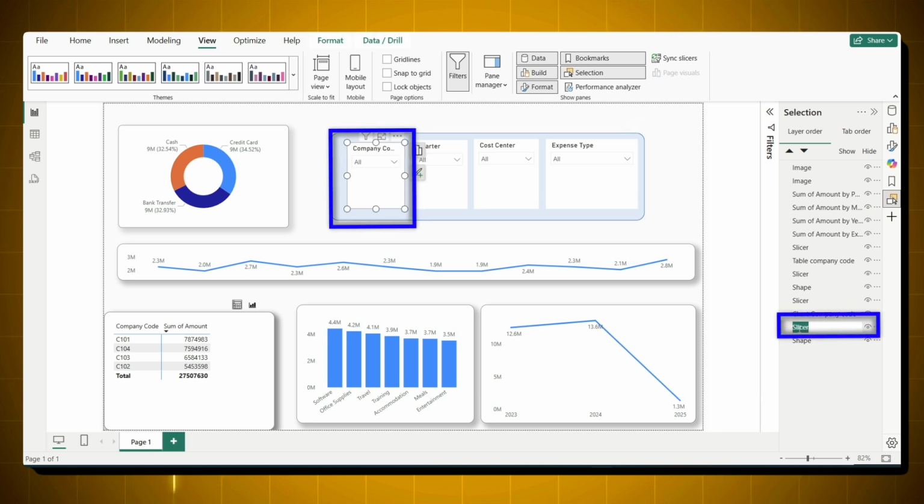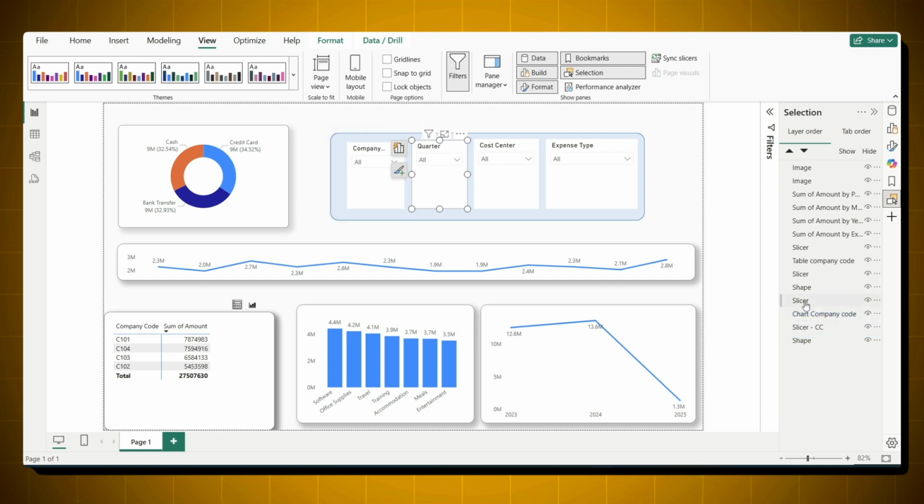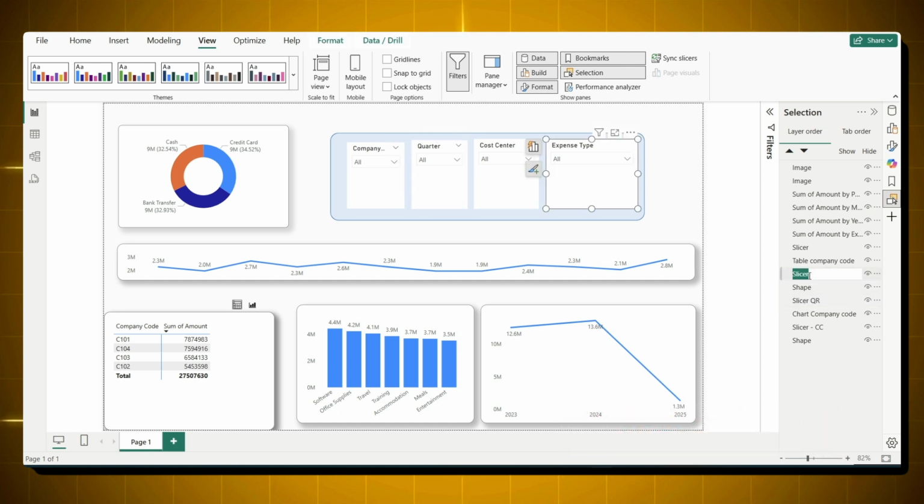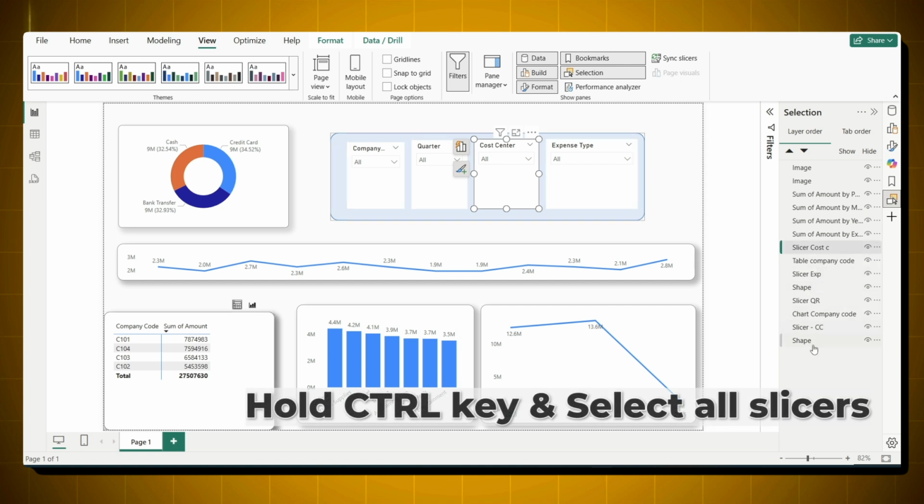I'll just do a double click and I'll put slicer, and this is CC, company code. I'll click on this. This is quarter, so I'll put slicer and I'll put QR. This is for my reference. You can also put anything as per your convenience. This is expense type, so I'll do a double click, slicer, expense type, and the last one is cost center, slicer, cost center. Okay, now I will hold all the slicers with the control key and group them.